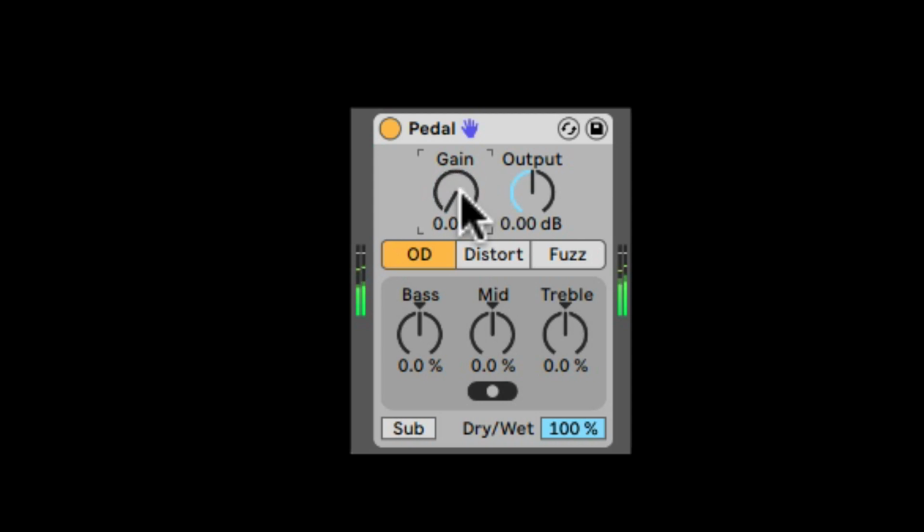Now we have three different types of distortion. We have overdrive, which is described as a warm and smooth distortion. We have distort, which is tight and aggressive. And we have fuzz, which is unstable with a kind of broken amp type of sound.